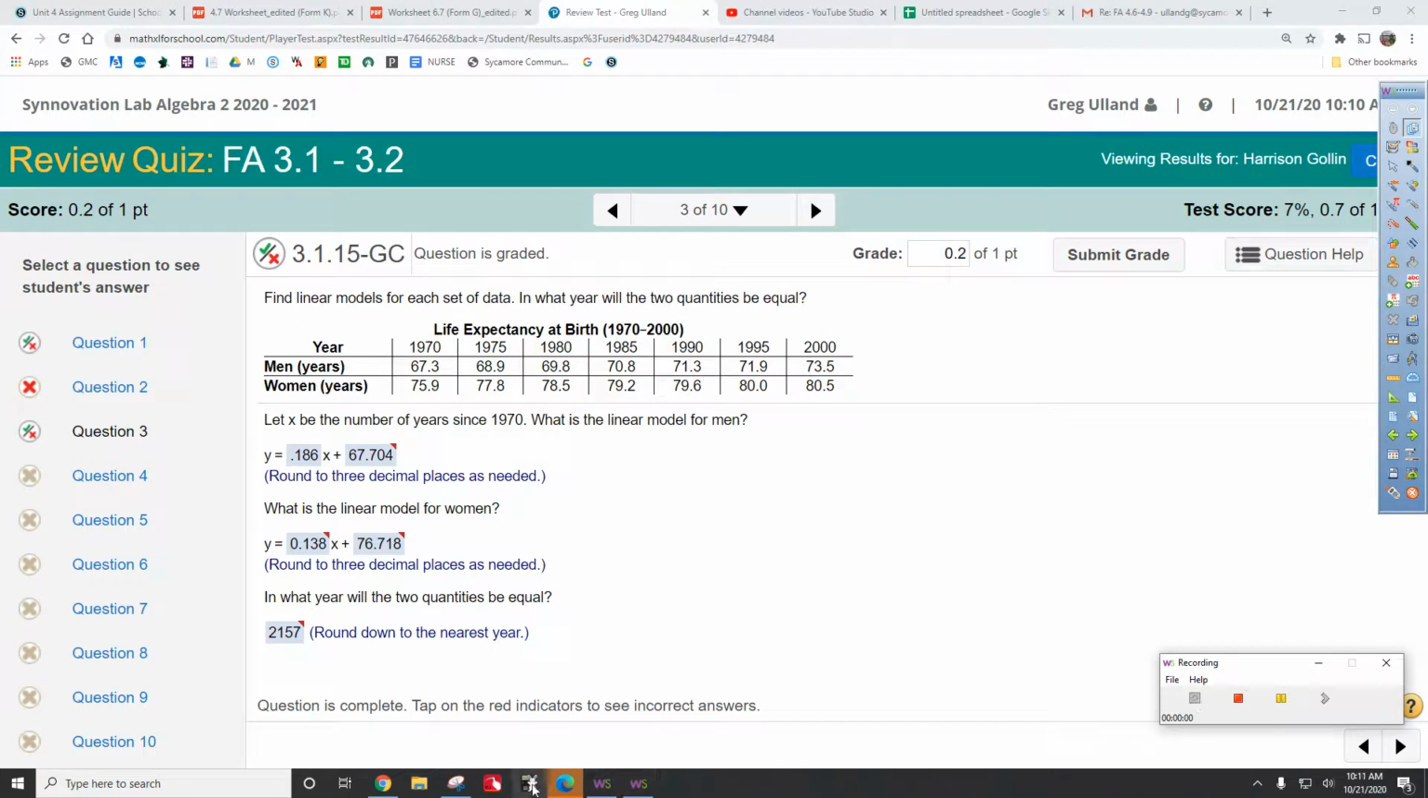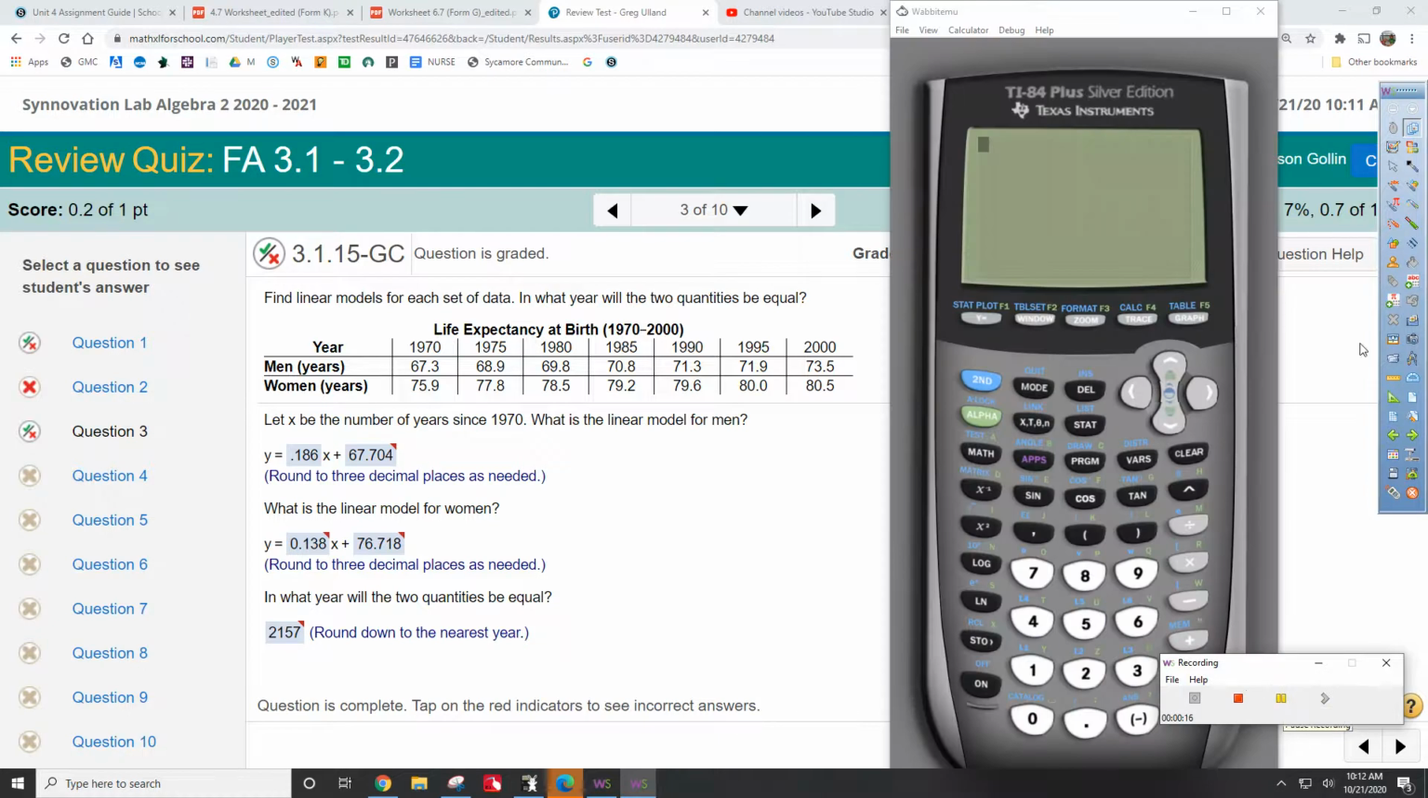Here's some help. We're going to use our graphing calculators to do this one, for sure. It's called a regression line. In this case, it's going to be a linear regression. So what we're going to use is the stat program. Do you have your graphing calculator? Are you using the one on your computer, or the actual graphing calculator?